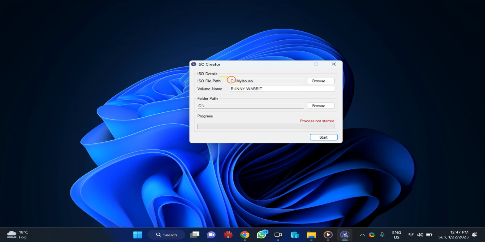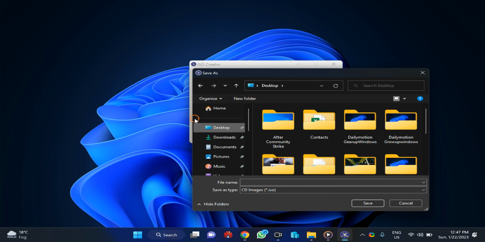Then here, beside ISO file path, click on the browse button and select the folder where you want to save this file. Name the file and click on the save button.